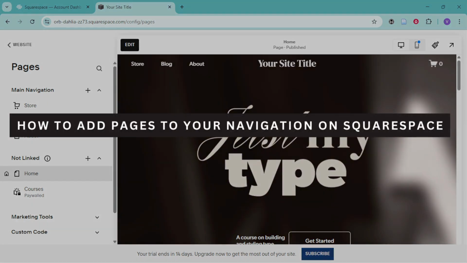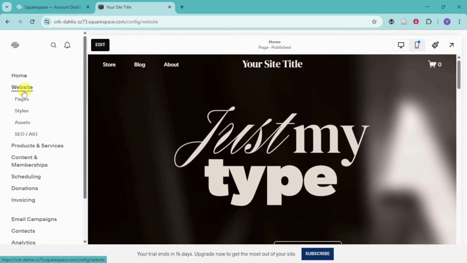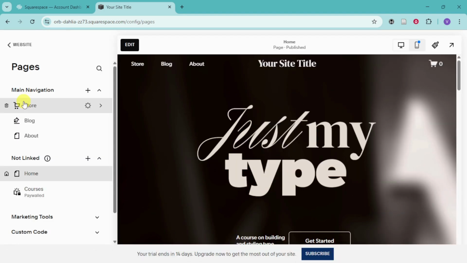How to add pages to your navigation on Squarespace. To do that, you first need to head over right here into your actual website. Click on the website right here and proceed to click on Pages. Once you're in there, you can see all the pages that you currently have.